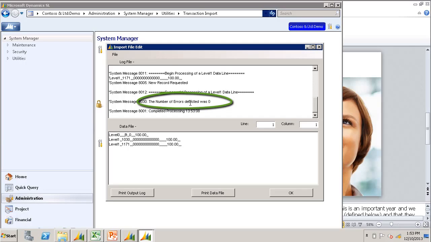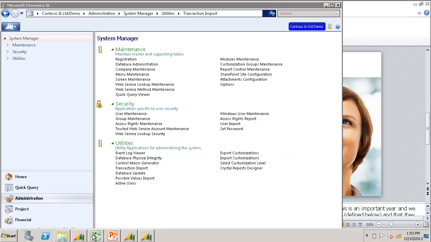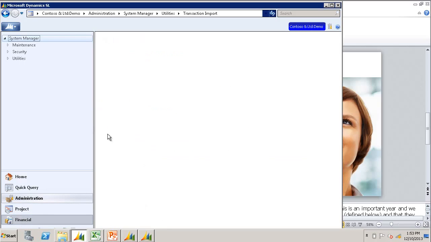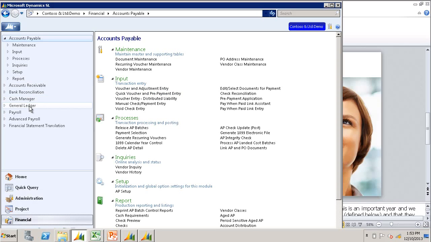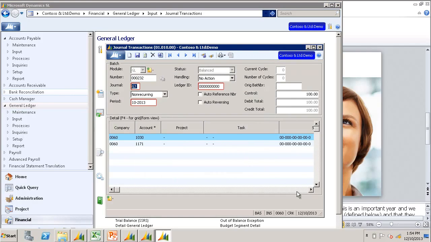If you do have errors, it's always best to resolve the first error in the list, rerun the import, and then see how many other errors that takes care of down the line. Now let's go take a look at our batch that we just created using transaction import. I'll say OK to the error file, minimize my TI screen, go back to the menu, bring up the journal transaction screen, and there's our batch for $100. You can see the accounts that I imported and the debits and credits of $100.